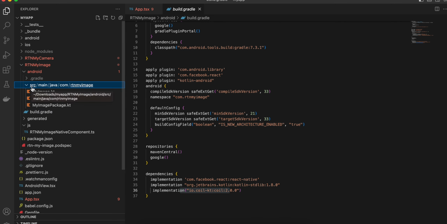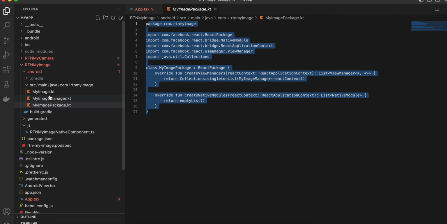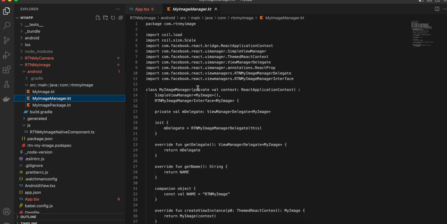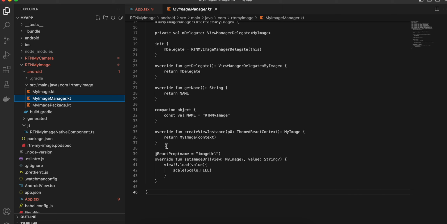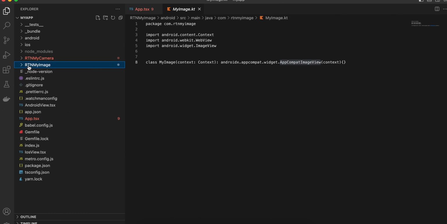Then in src main Java I have created my image package.kt. Again this has been copied from documentation. Then we create my image manager.kt. Again this has been copied from documentation, but here we are passing the image URL prop. Once we get the prop, here you can see we are using the load method from the coil library to load the image, and you can scale it however you want. Now inside my image.kt we are just extending from app compat image view. So yeah, that's it. Okay, that should be it.